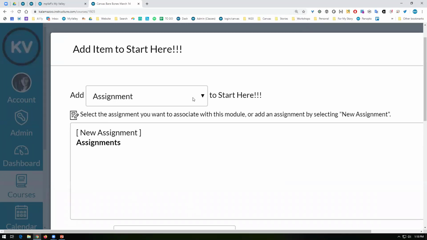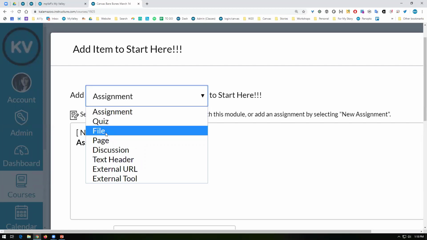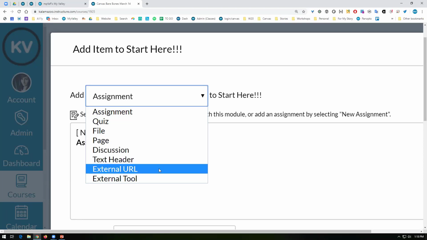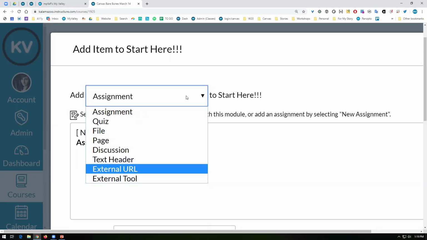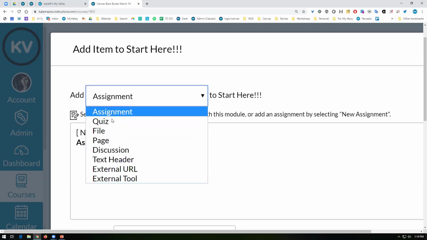I want to change this. So I'm going to click on this little drop-down menu, and it's going to give me a list of everything that I can add to this module. So my options are assignment, quiz, a file, a page, a discussion, a text header, an external URL, and an external tool. External tool being something like an Elsevier or a Pearson or a Cengage assignment. So what we want right now is a file, right? Because we're going to add a PowerPoint, we're going to add a syllabus, we're going to add something like that. So go ahead and where it says add assignment, go ahead and click on that and change that to file.